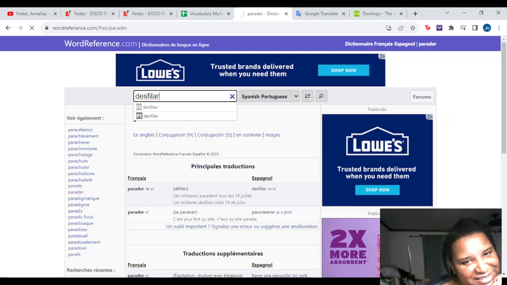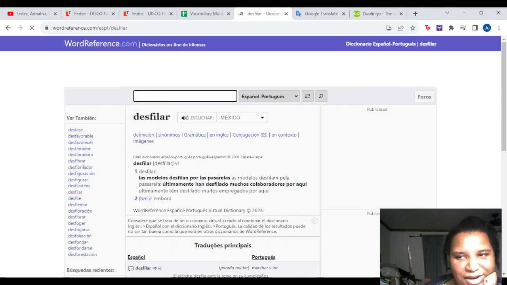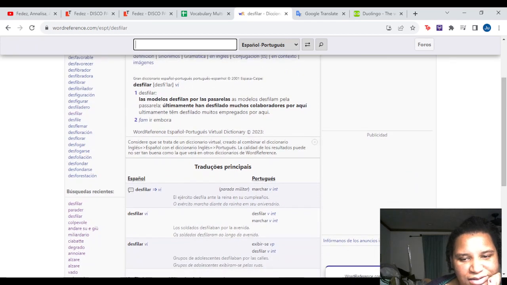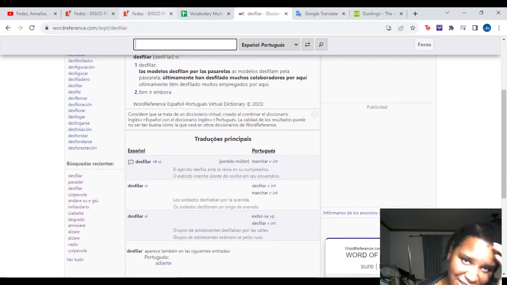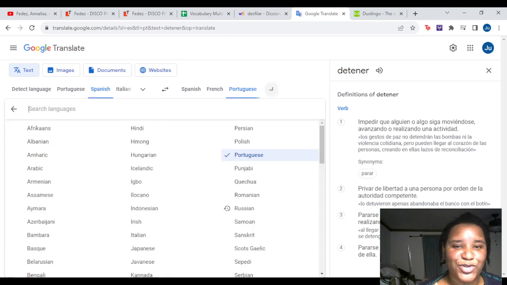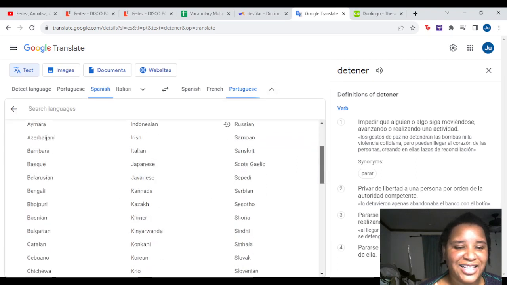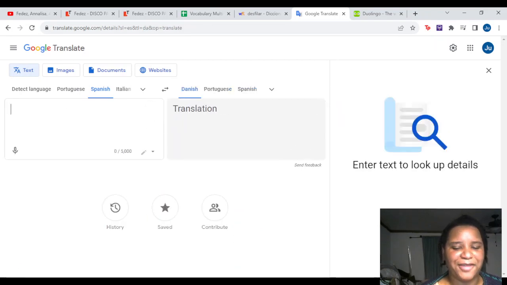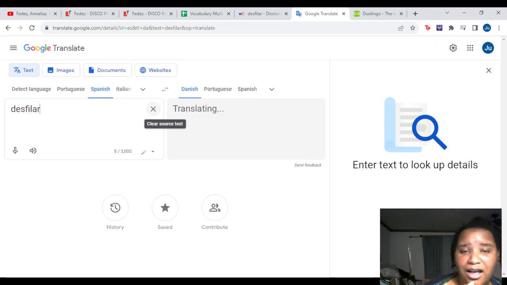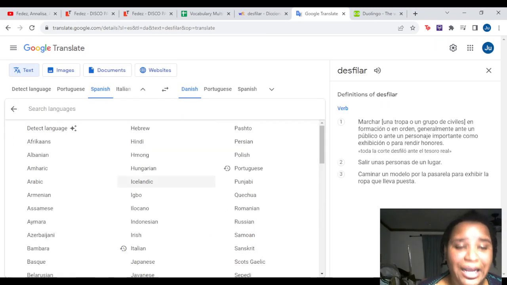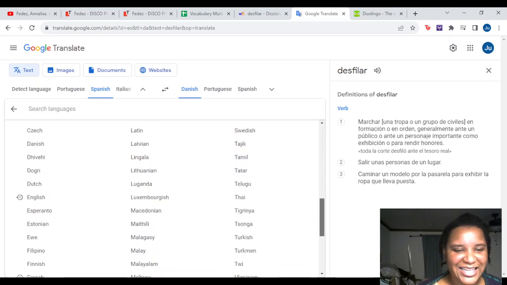Wow. Marchar. That's not what I'm looking for. Marchar. Desfilar. Okay, it's the same words. I can't really tell if this is something similar in Danish, and we're just gonna do English to Danish, right? That's the smarter thing.